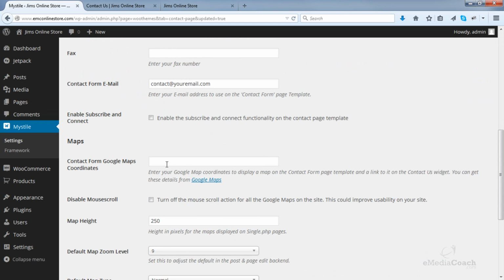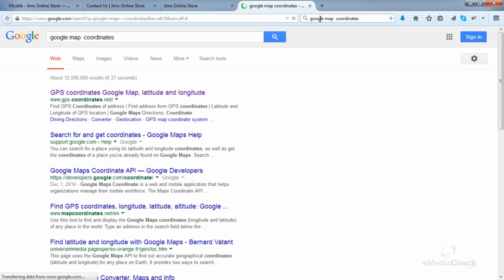The next thing I want to show you is this Google Maps coordinate, and I think that is an absolutely spectacular functionality of this particular theme, and it's all inbuilt. So all you need to do here is grab the Google Map coordinates for your particular location. It sounds complicated, but I'll show you how to do it. Let's just Google Map coordinates. I'll just search that in Google. Let's use this site here, gpscoordinates.net.